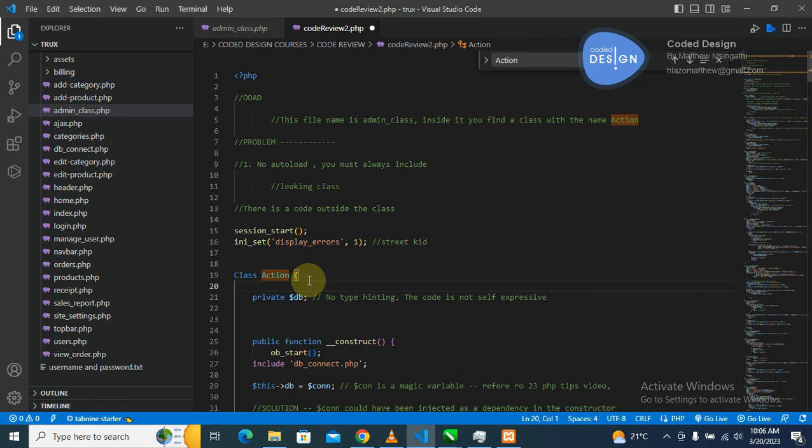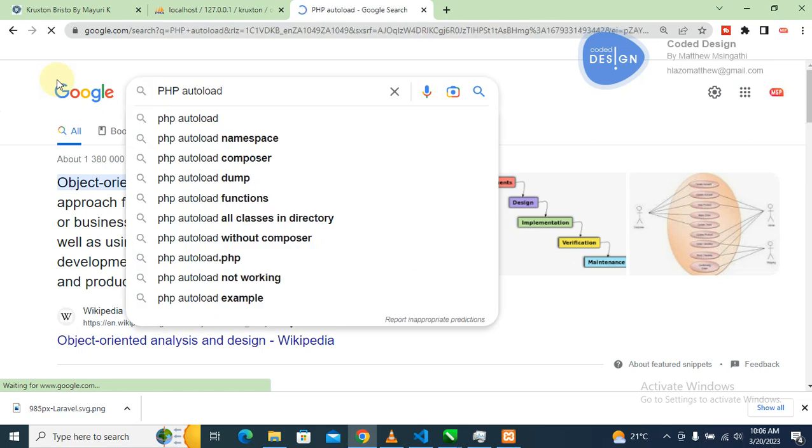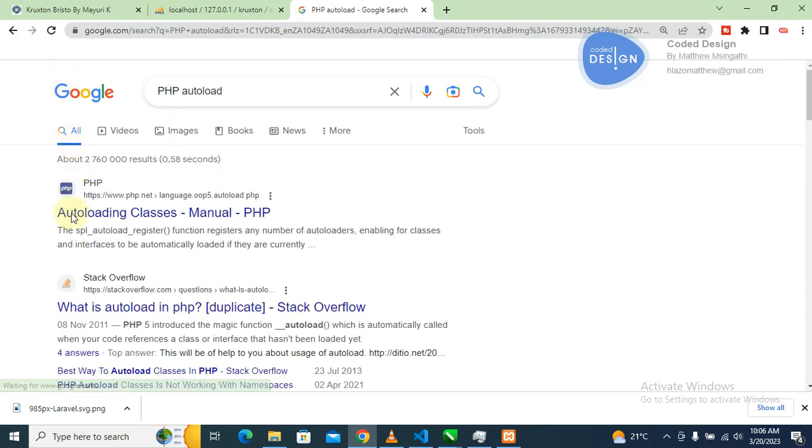However, point number two, what's the problem of having this name here and having this class here? I'm here. There is a function called autoload in PHP. Let me just quickly go and search PHP autoload. Let's see what comes up when we search PHP autoload.